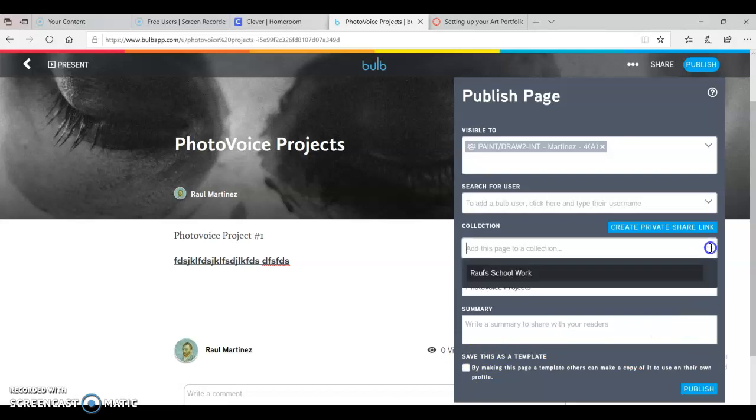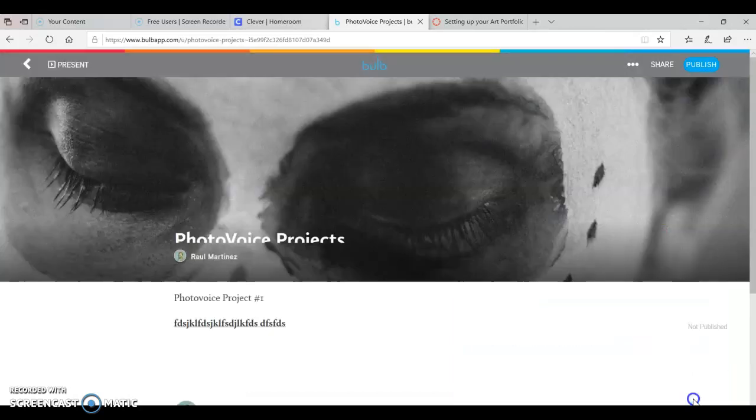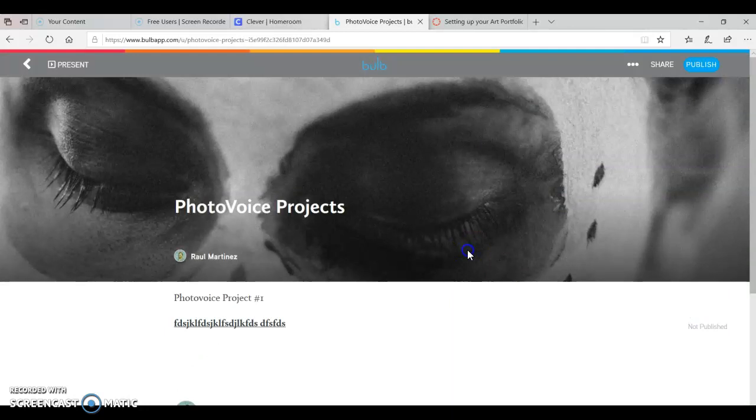But also under collection, if you've already created a collection folder, then you can choose that folder to submit your Photovoice project to, and then publish. The reason why you would want to do that is if you want to keep everything together in one unit and then submit it to me. It's easier for me to find Raul's work in his collection folder versus me having to find every single individual file that he's created over time. So make sure you do that.